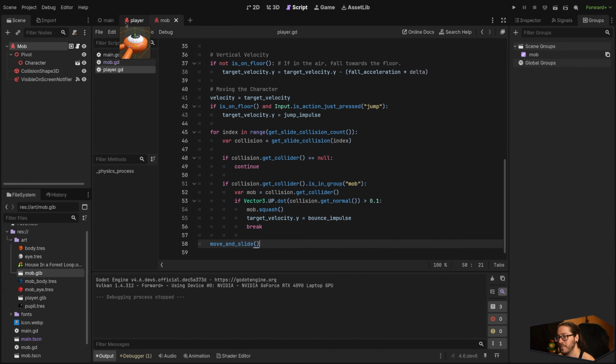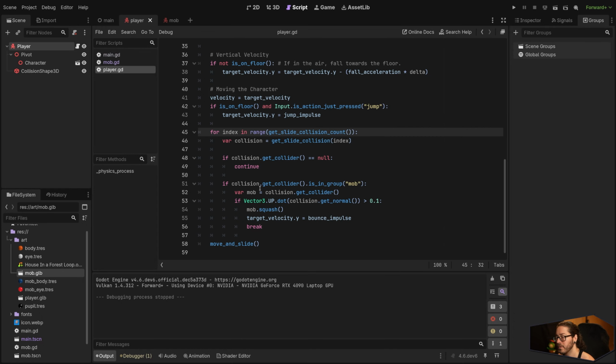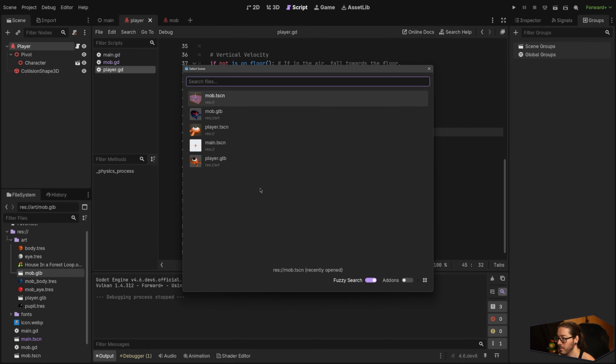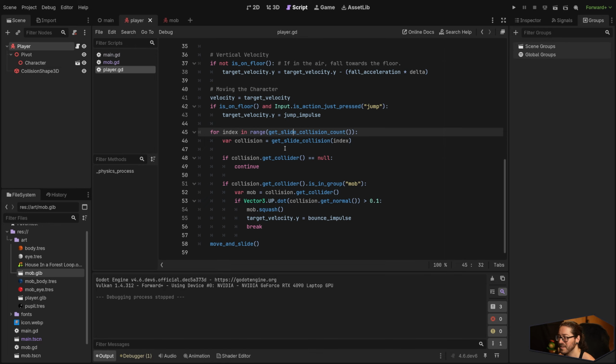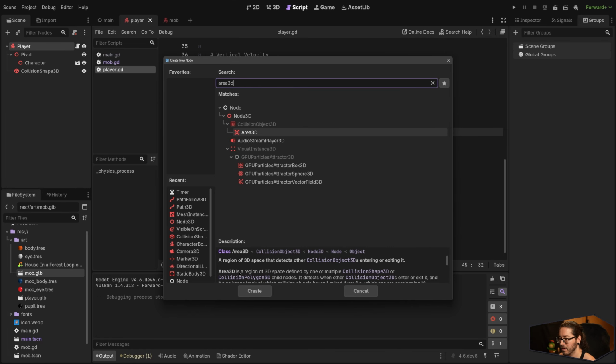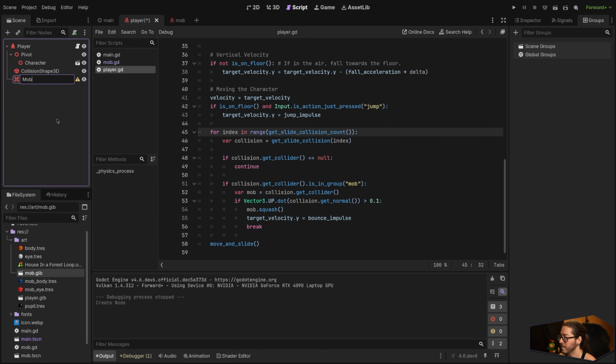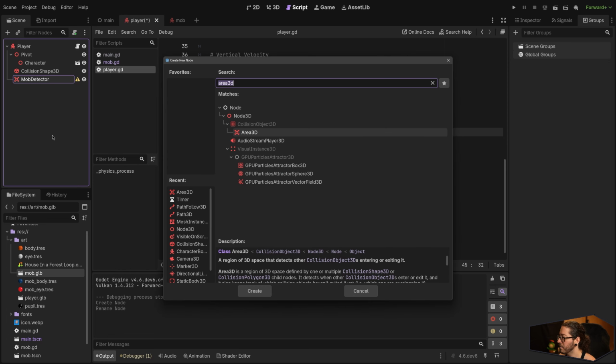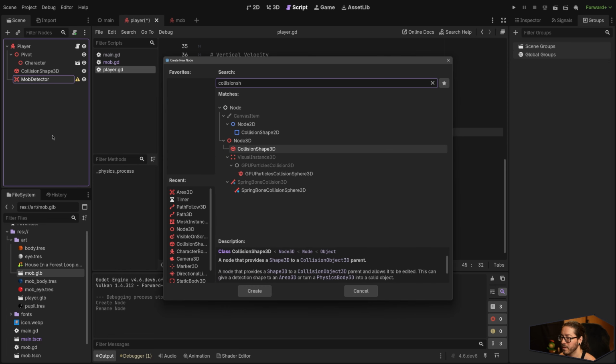So let's open up our player scene again. If you didn't have it open, you can just type in Control-Shift-O. I really like this shortcut, player.tscn. Make sure to have the player selected and add a new child node. We're going to make it an Area3D. Hit create. Name this one MobDetector, enter. And to this one, hit Control A, and we're going to add a CollisionShape3D to that one.